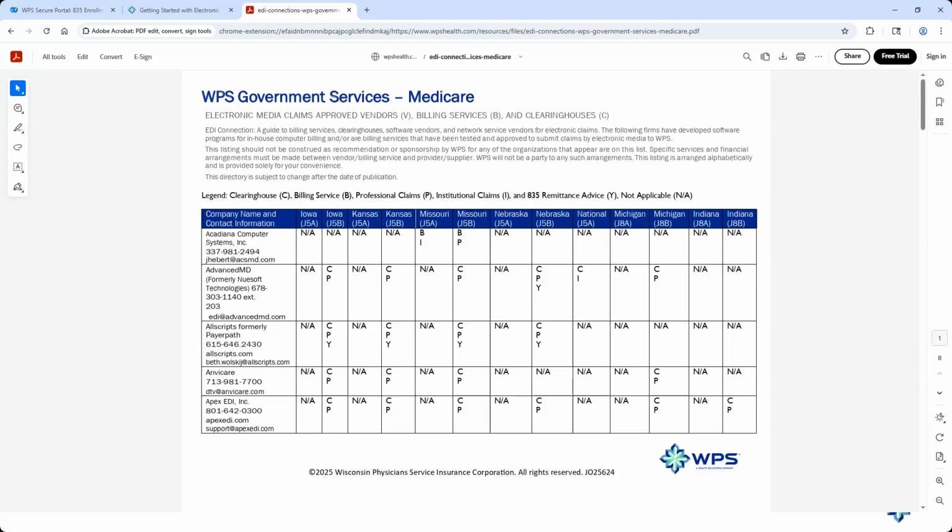Now, if you look out here and you find that you should be receiving ERAs, but you personally don't have access to them, that may be something that you'd want to talk about within your organization to see who's getting them, what the process is for getting these files, things like that.